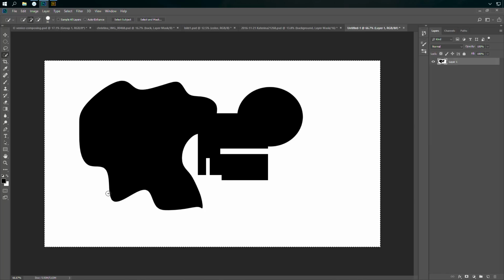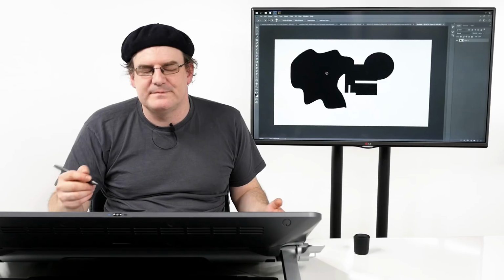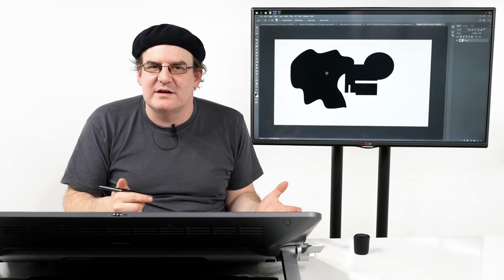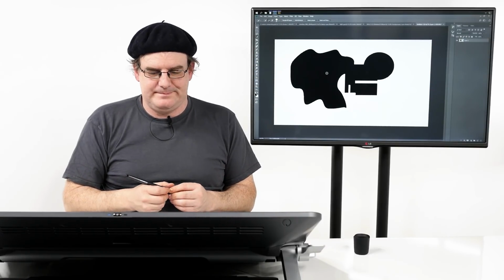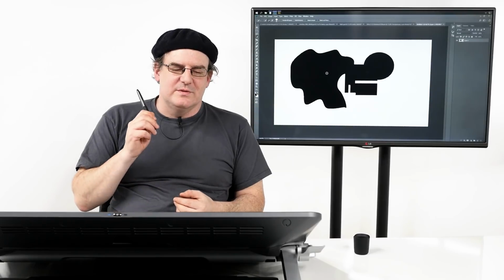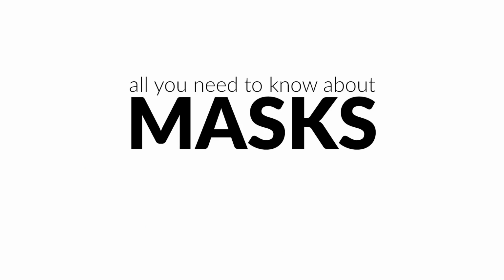If I want to select everything, I just use Command A. Command D, deselect, Command A to select everything. I can also start by selecting everything and then use the Alt key, and I just remove the black parts here. So everything is selected, the white part is selected, and the black part isn't selected. So that's how selecting things works in Photoshop. In the next chapter, we're going to see what masks are.